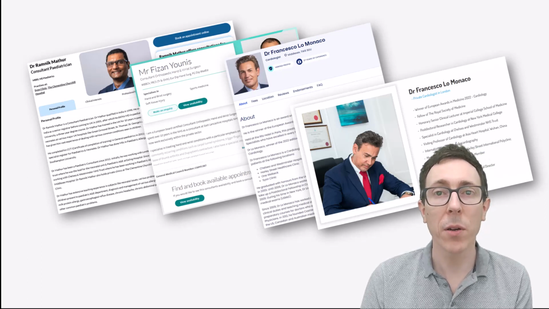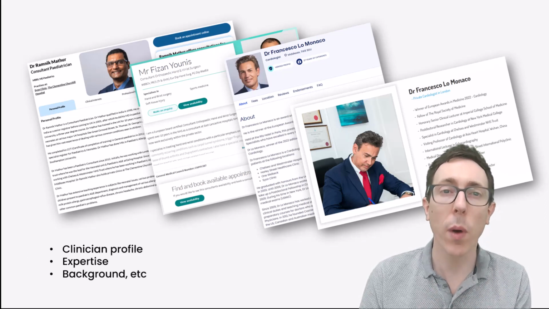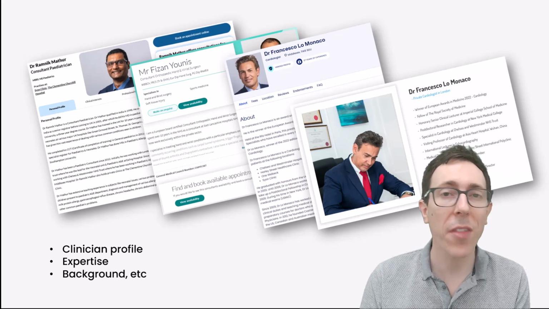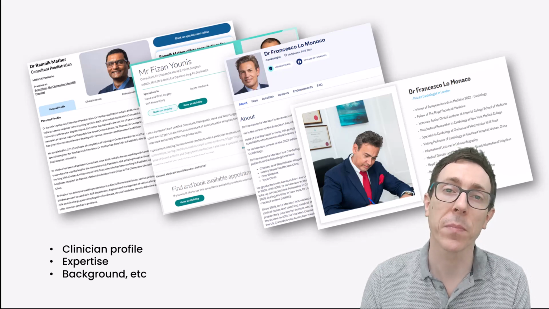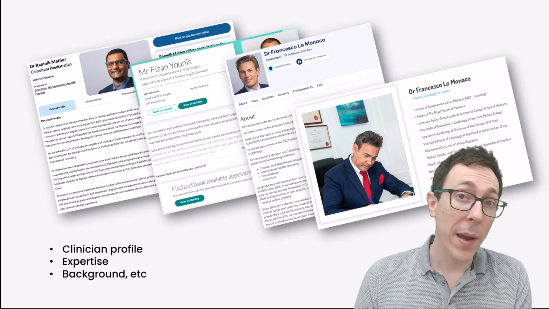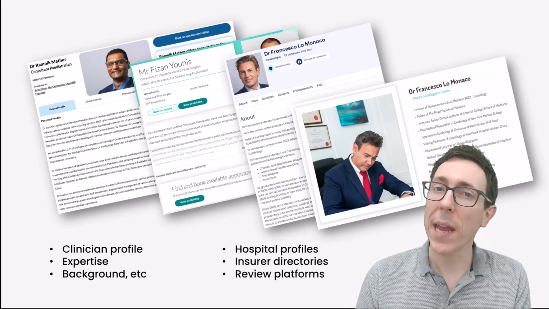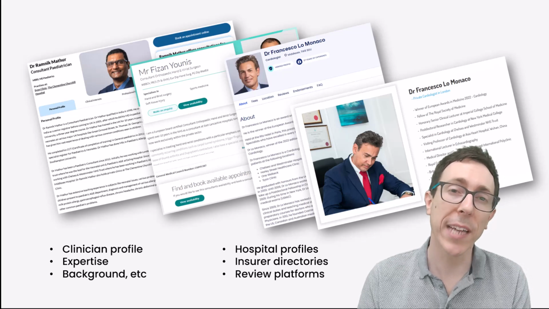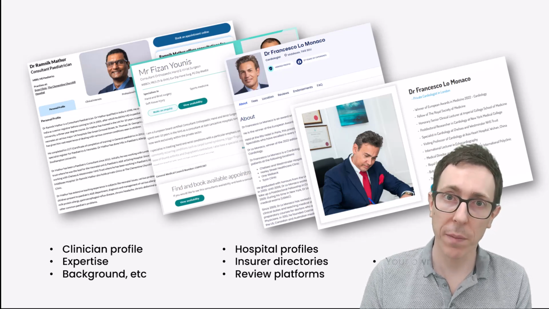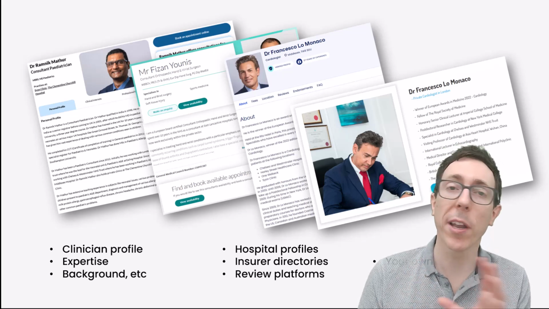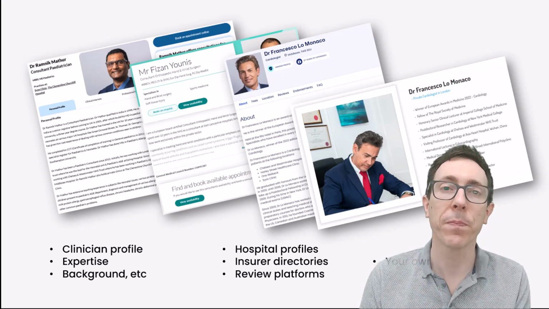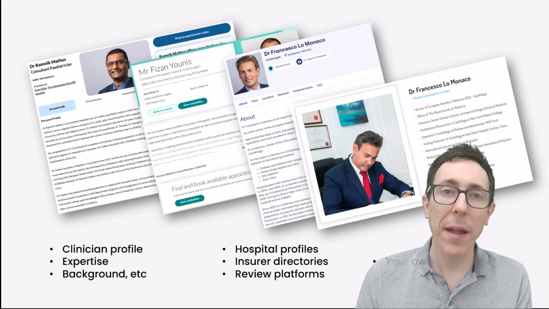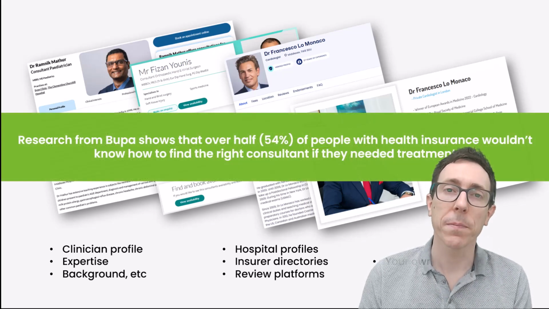And when I say bio, I mean the free text part of a web profile that describes the clinician, their expertise and their background. And you'll use your bio in plenty of places too. You may have a bio on hospital web profiles, insurer directories like Bupa and Vitality Finder, review platforms, and also on your own website. So between them, we're talking about websites with millions of visitors a month. These are a massively underrated part of your marketing.